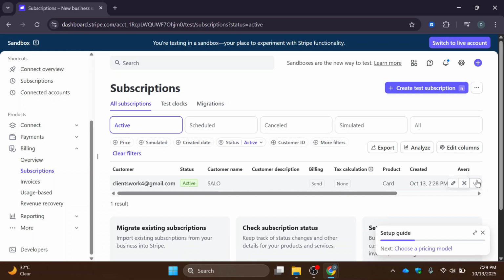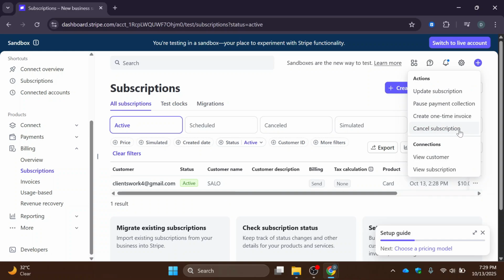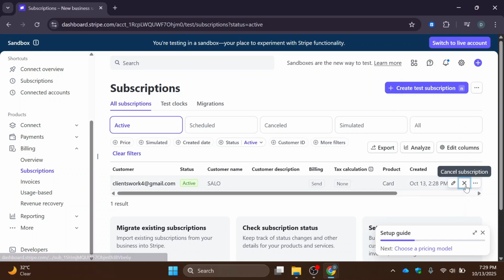Carefully review the list and identify the customer or subscription you want to cancel. Verifying these details is important, especially if you manage multiple clients or payment plans. After selecting the correct subscription, you'll see an option that says Cancel Subscription or an X icon next to the subscription. Click it to start the cancellation process.